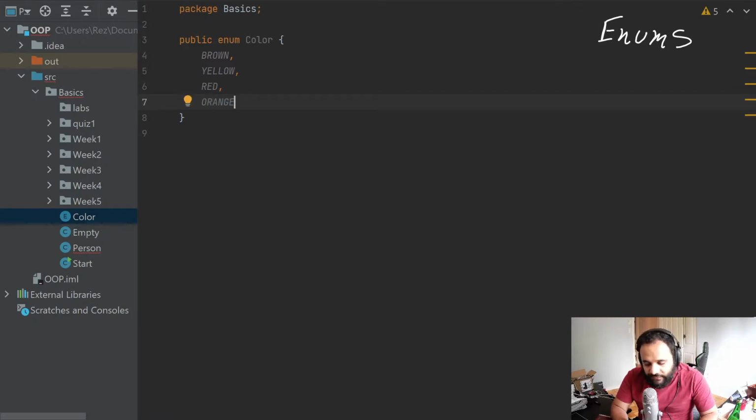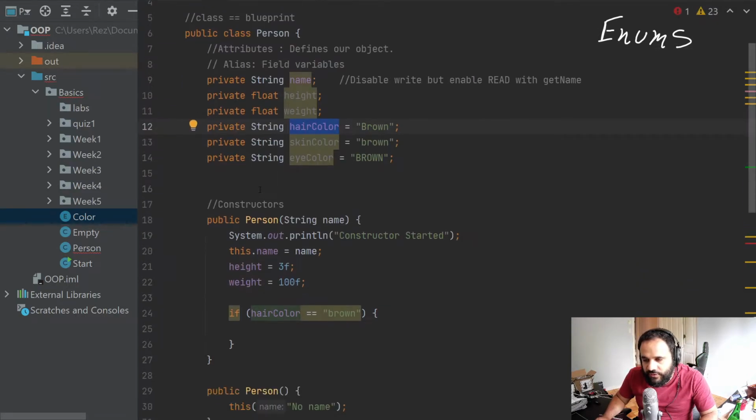You'll notice that if I add a comma here, it seems to be okay. There's no problems. So this is fine. In some other languages, you might have issues where you need to put a semicolon or something. Doesn't matter. You learn the syntax as you go. But knowing enums is pretty cool. So now that we got brown, yellow, red, orange, let's go back to our person over here.